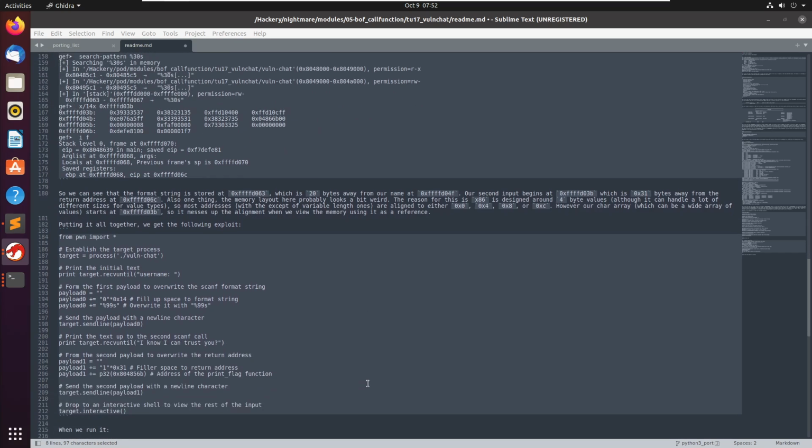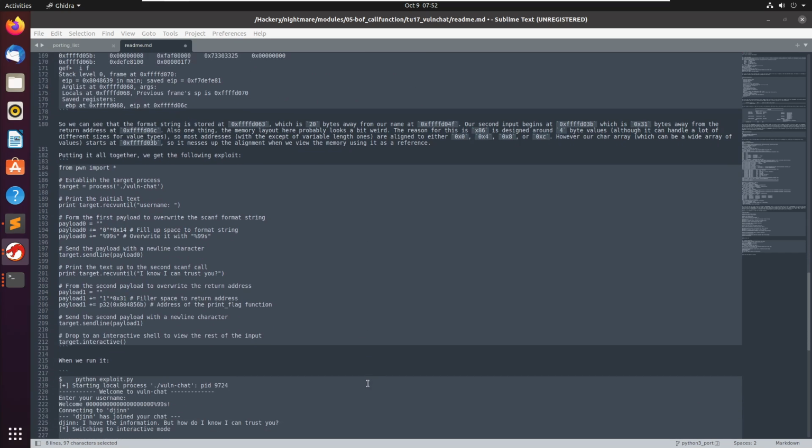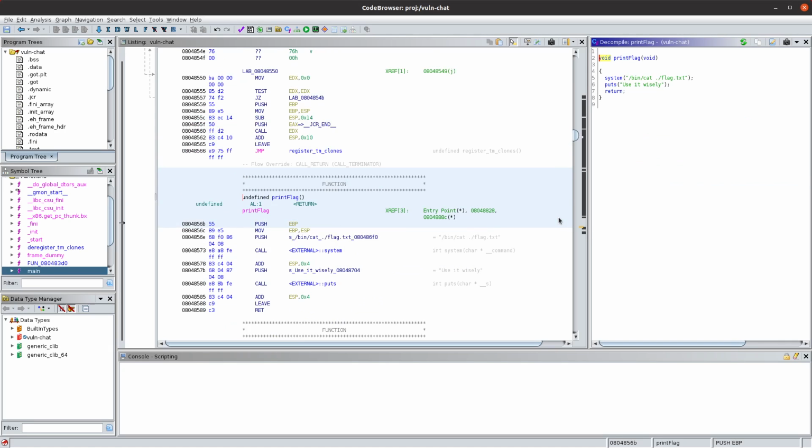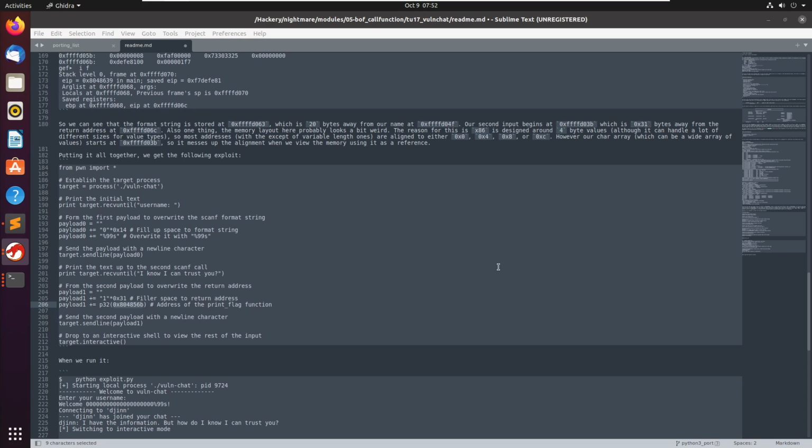Putting it all together, we have the following exploit. So here, I overwrote it with %99s. I'm just going to go ahead and change this to %s when I port it. And yeah, so print flag. Okay, cool. So effectively, looking over the write-up, it does exactly what I stated.